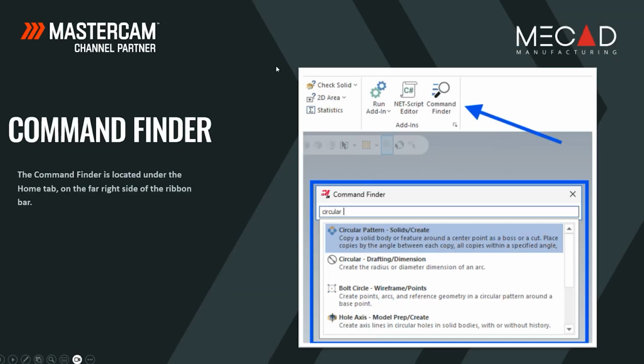You can find your command finder on the home tab on the far right. For example, if you're going from an older version of Mastercam to a newer version, and for some reason you can't find a command, you can use the command finder to search. It'll pop up a dialog box for you, and you can just type in what you're looking for, and it'll give you the relevant search options. That way you don't have to spend too much time looking for it. And once you get used to the interface, you'll know where they are.